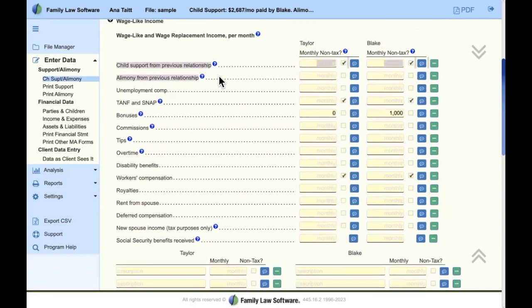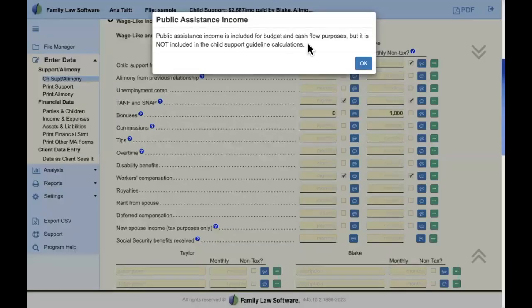Income from support and other relationships and public benefits, you might say those are not income sources. If you click on this little blue box, we'll explain to you that we're not including it in the guideline calculation. But again, the program is running a cash flow analysis and creating a budget report. So if you're a financial user, these are going to be fields that you definitely want to use.